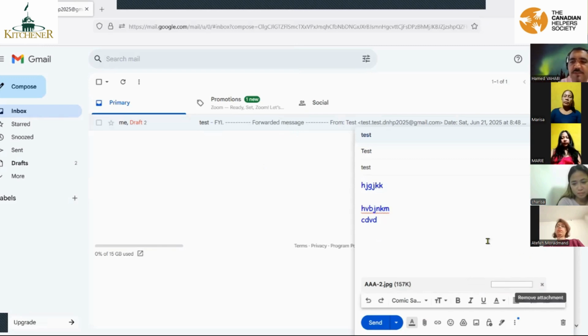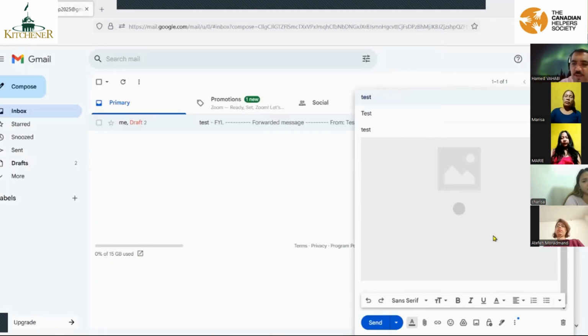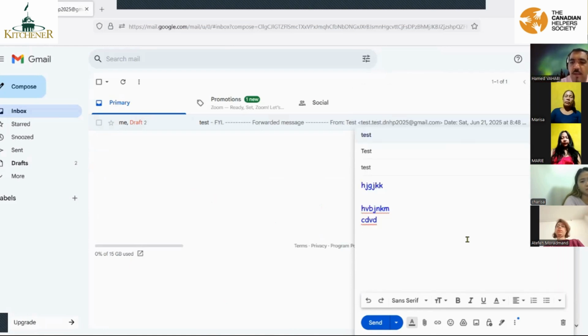Okay, so you can attach a document to this email using this tab, or just drag and drop. Get the document you want to share, drag it, and then drop it here. Either is fine. It attaches the document you want to share, and then you can send it.